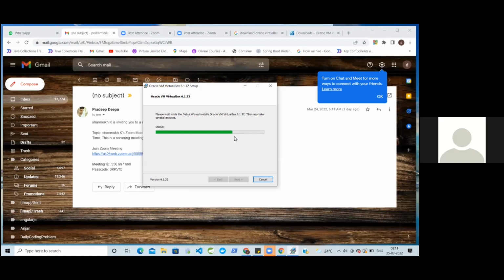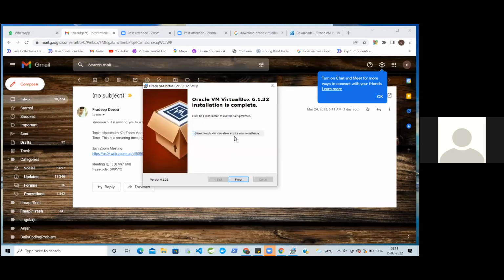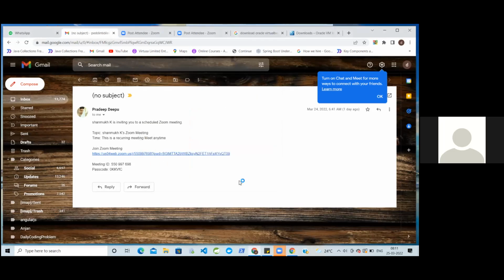Yeah, VirtualBox. I have heard nothing till now. Your voice is completely breaking, Harminder. Is it fine now, sir? Finish. Click on finish. Yes, it's fine now. Tell me. Sir, how much memory will the VirtualBox take? I'll tell you.